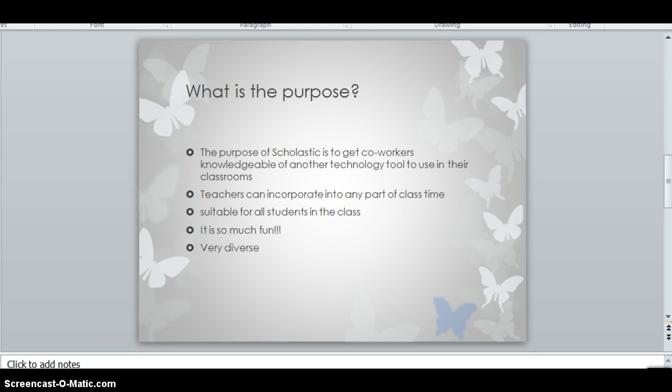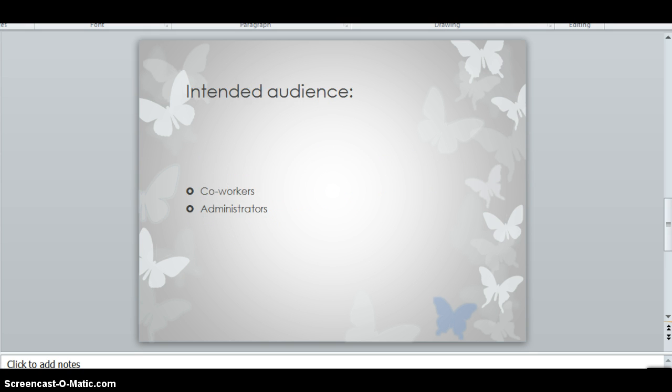What is the purpose? The purpose of Scholastic is to get coworkers knowledgeable of another technology tool to use in their classroom, and it's free. Teachers can incorporate it into any part of class time. It's suitable for all students in the class, and it really is so much fun, and it's very diverse. My intended audience is coworkers and administration.